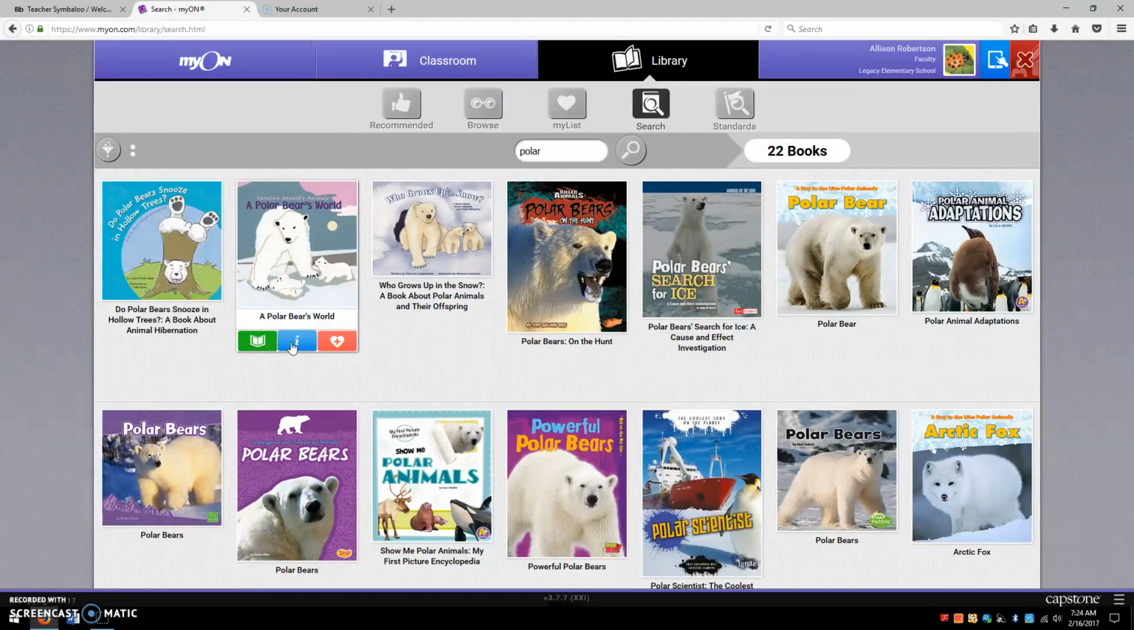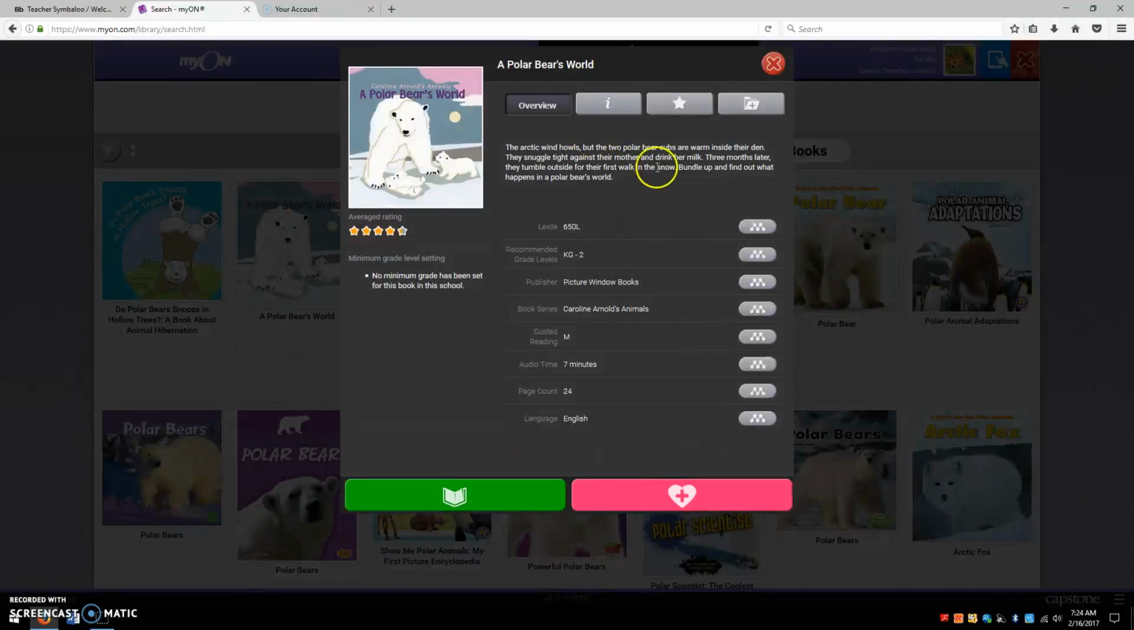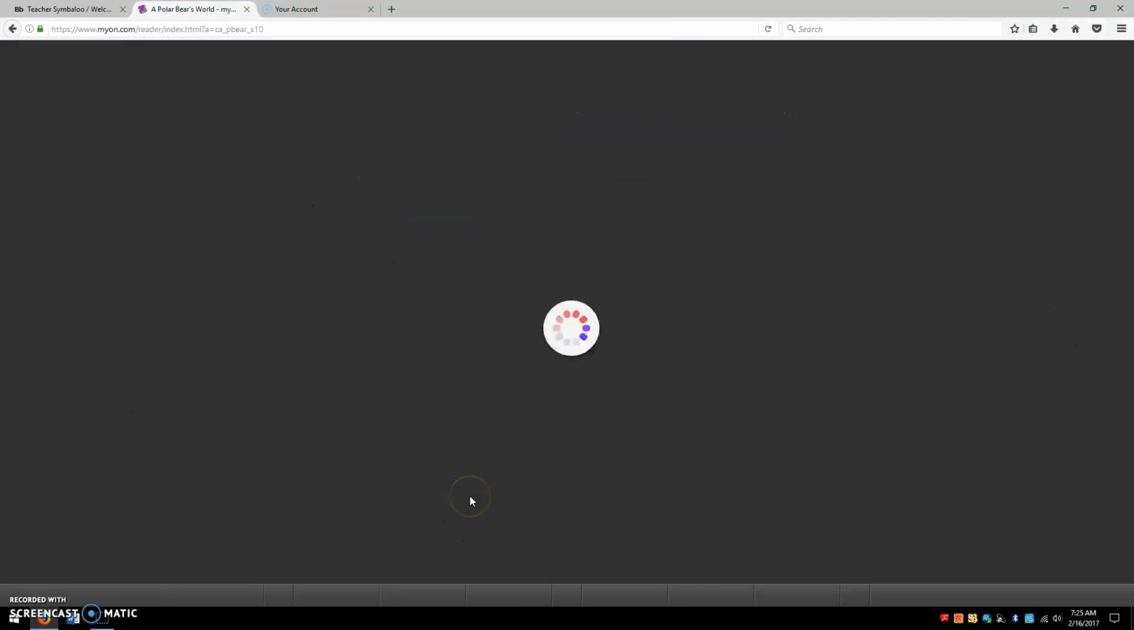I'm going to click on this I, and it brings up an overview of the book: Lexile level, recommended grade level, how long the book is actually read to them, the audio time it takes to read the book, and how many pages it is, and of course it's in English. If I want to actually open this book and read it, I click on the green.